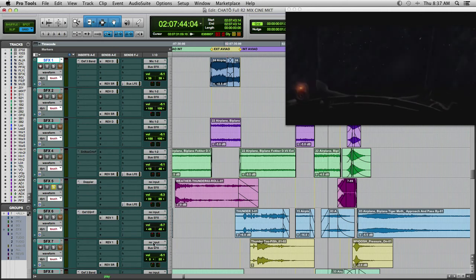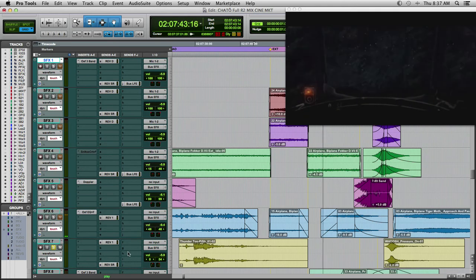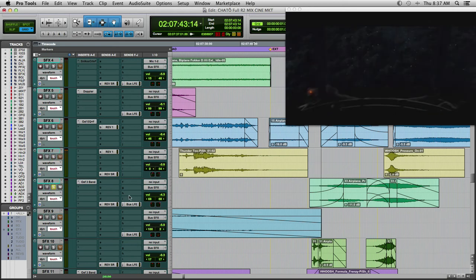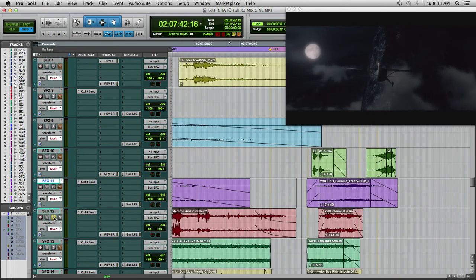Now, the propeller, and a whoosh to give movement. Another airplane engine to give even more speed. And some metal shaking.